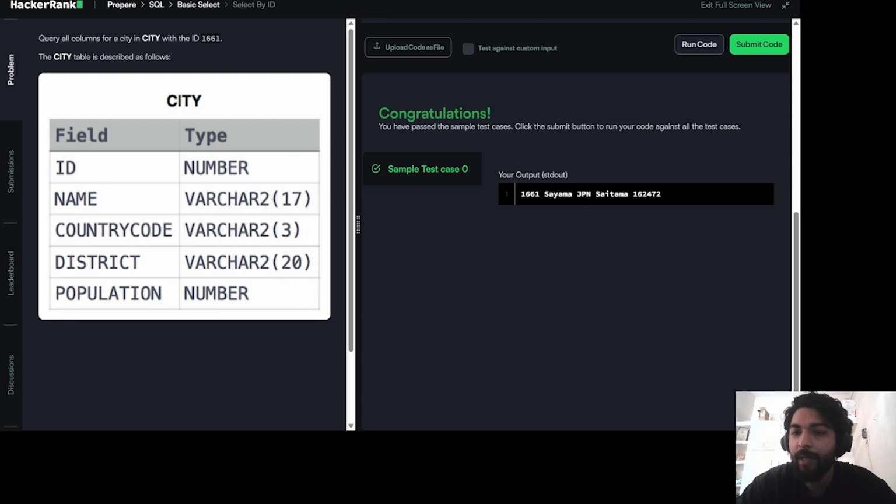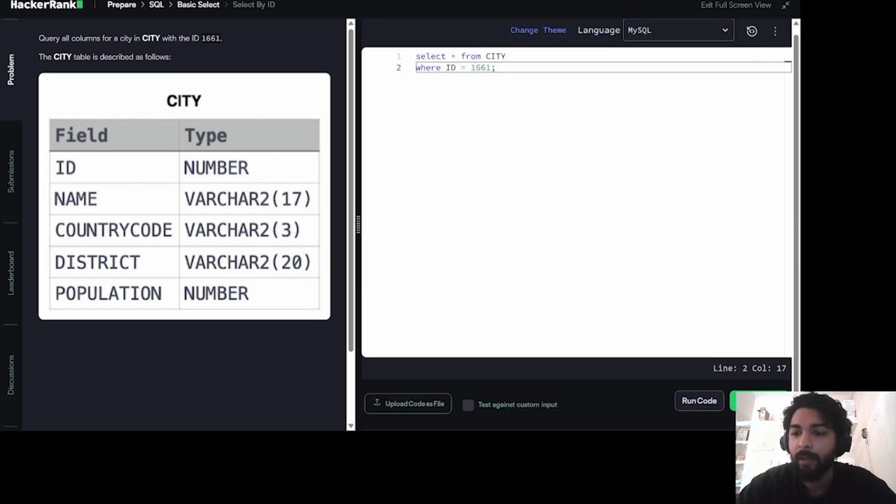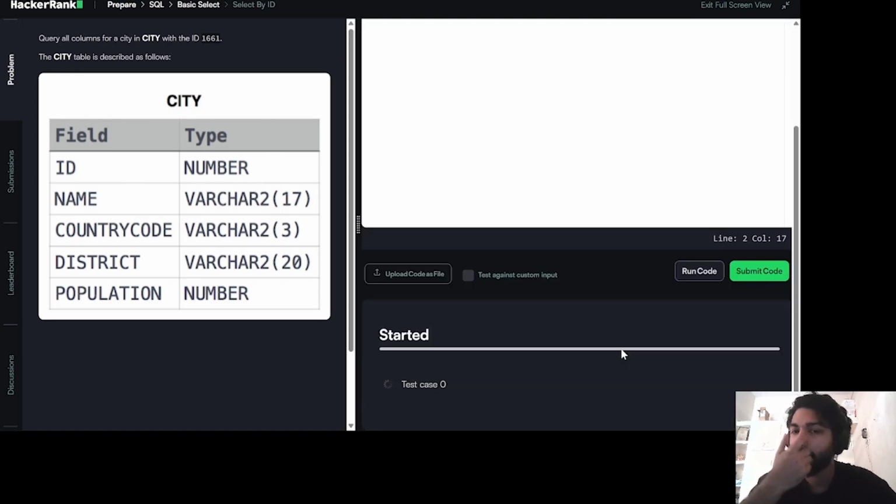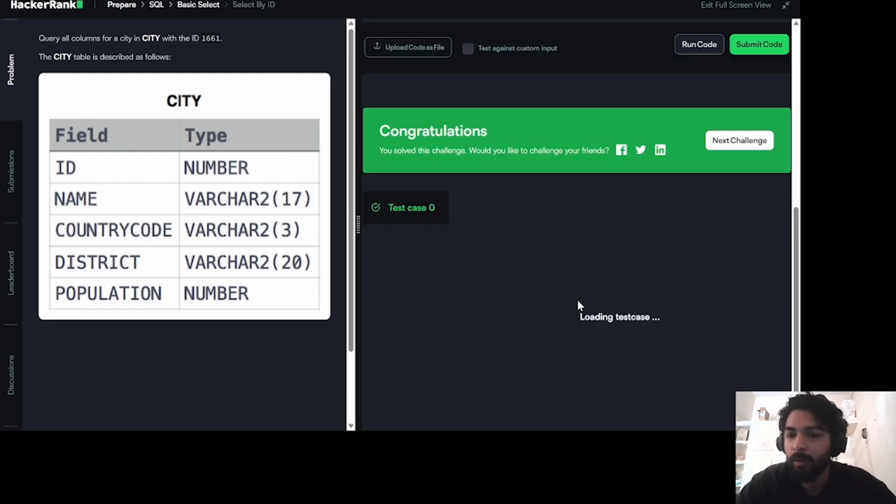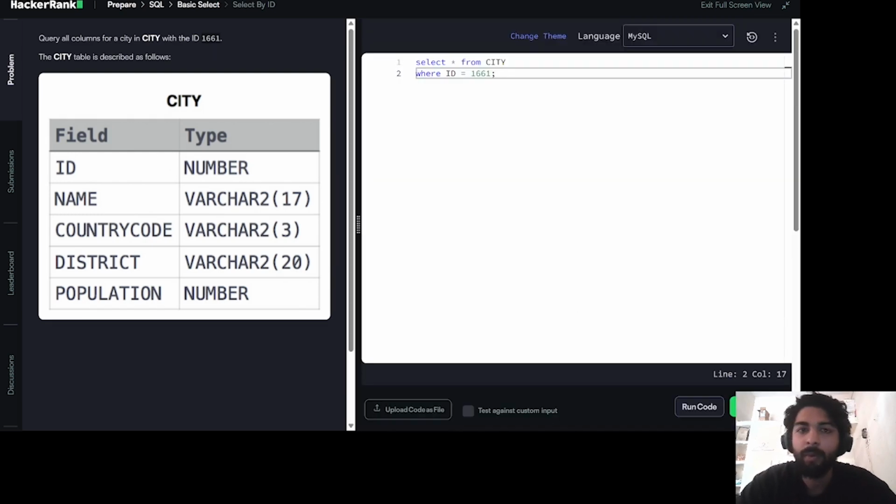So we are having a city called Sayama in Japan, and its district name is Saitama, and this is I think the population count of it. So yeah, let's submit it. Okay, it's being submitted. Taking some time. Okay, so we are good to go now.